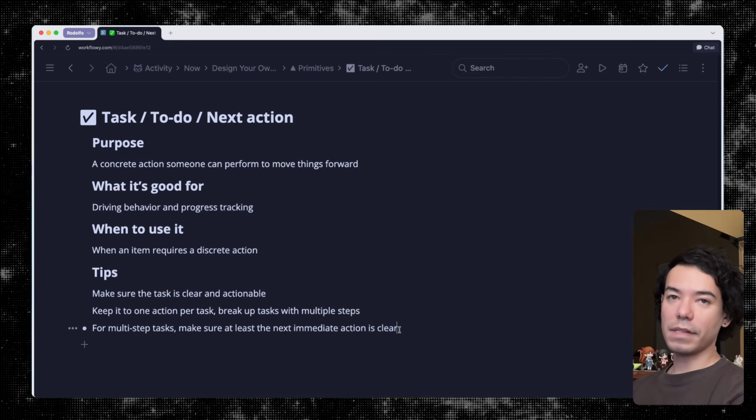And so you'll come back to the task. And if you have a clearly defined next immediate action, it's going to be much easier for you to continue with this task and not spend time trying to figure out what it is that you need to do.